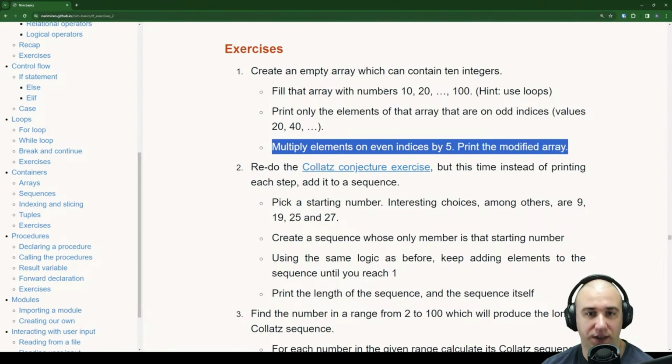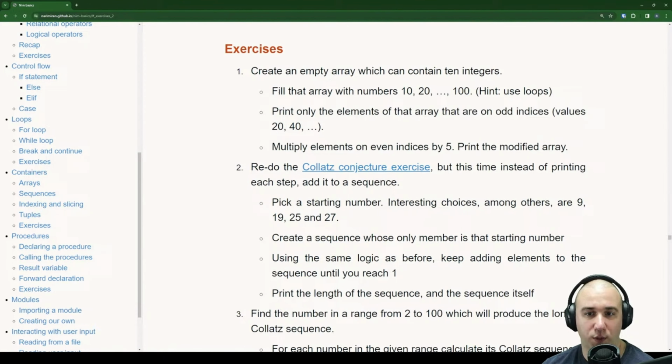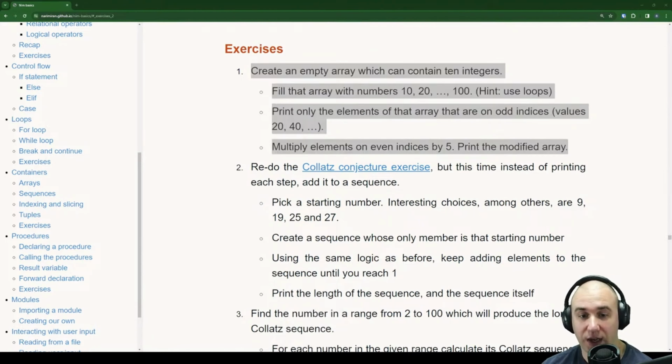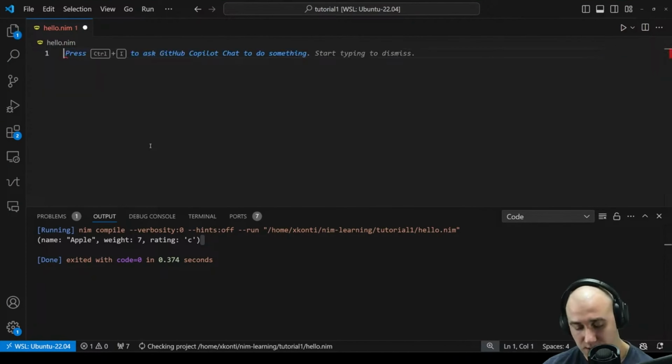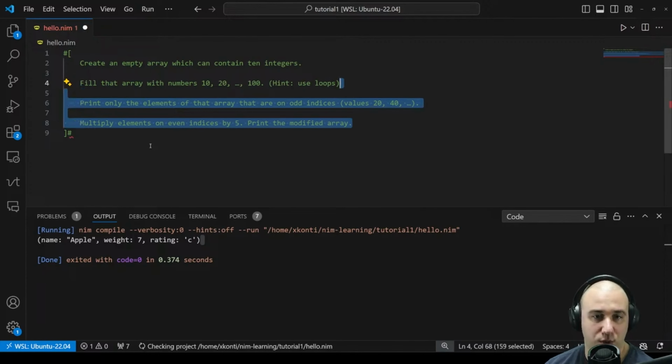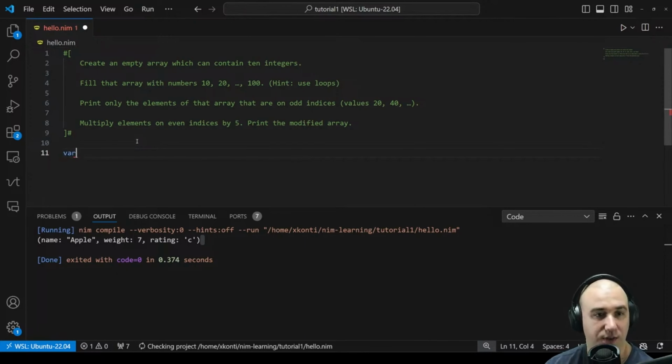Print the modified array. Okay, so we want the modified array, so we know that when we create it, it will be a variable. It won't be a let or something else. And this will also allow us to check if it's really that strict about what is a let, what is a var, what is const. So we do var, and let's call it numbers. I will say that it's of type array. It will contain 10 integers, and we have that defined.